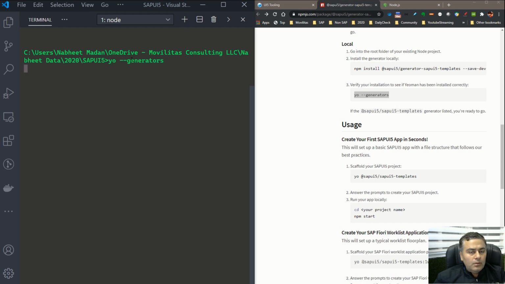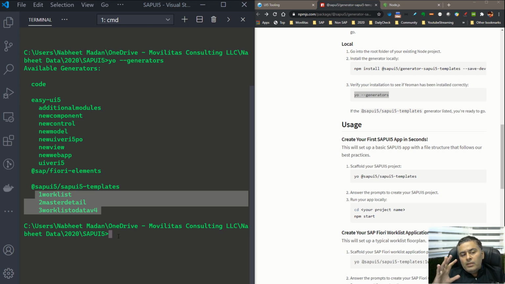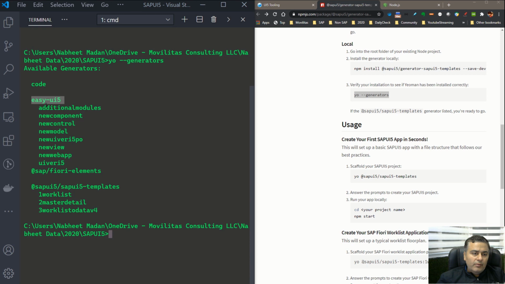So if you look at your generators, if you use this command, one is a template: worklist, master detail, worklist to OData, or OData version 4. We don't want to use any template because we will have our basic template with that structure, and then we will add everything custom, and later we'll build different projects. So for that also we have this option of easy UI5. So what I will do is I'll say easy UI5 new web app.